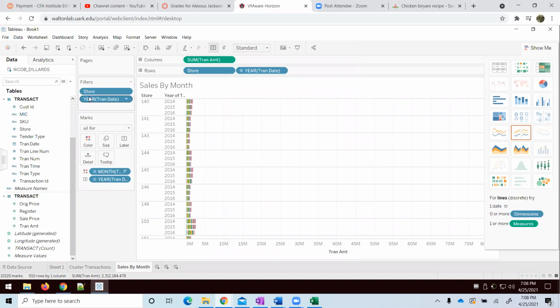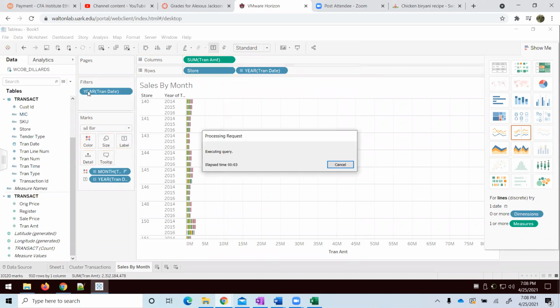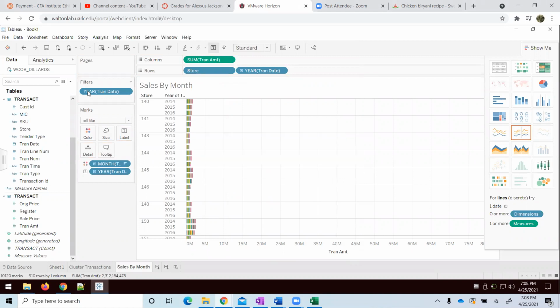I'm going to move year on top of store for my filter. That's going to load. Actually, I wanted to move it. So there you go. It's going to load.